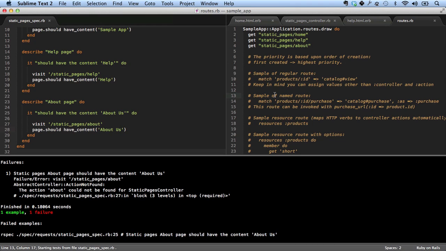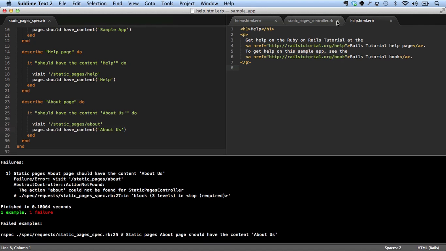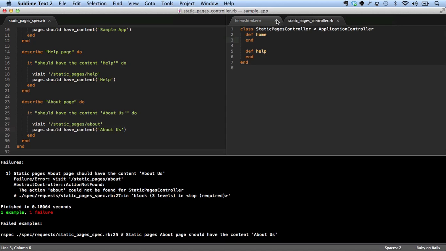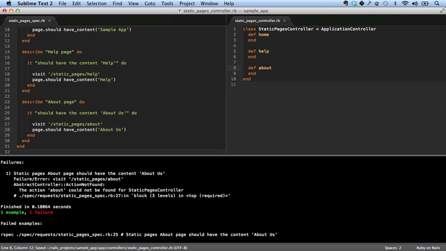Okay, so it's still failing, but now we've got a different error. Now it says the action about could not be found for static pages controller. Okay, and that's not surprising because we don't have such an action. Close this down. But we do need the static pages controller here because what we're going to do is add an action in parallel with the other two. You can just save that and rerun the test.